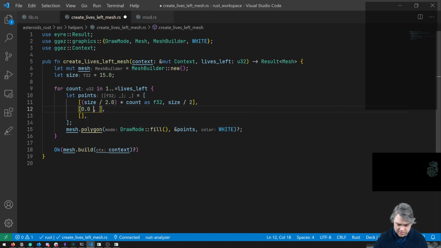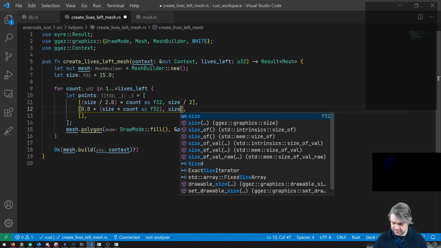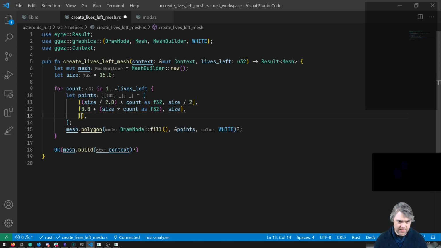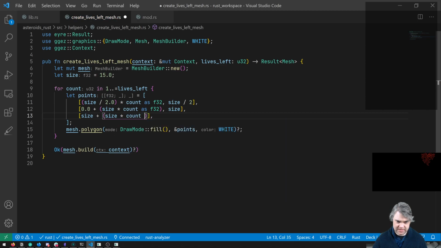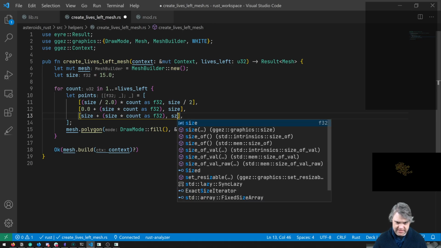Okay, so it's going to be 0 plus our size times the count as an F32. And then for the Y position, we're going to make this be the size. And then the bottom right is going to be our size plus this entire thing, so size times count as F32. And then you're going to be size again.